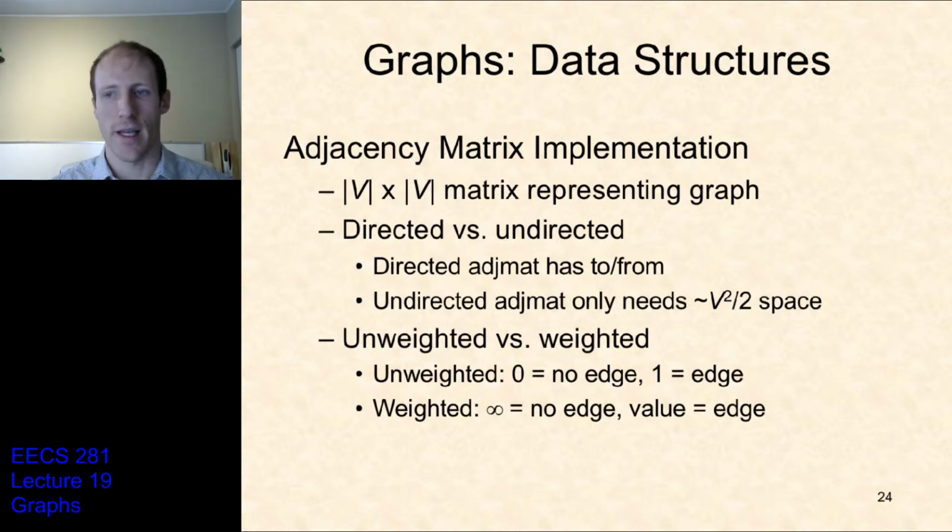Now, let's think about the space complexity of each of these representations. Or first, I guess, the adjacency matrix. So since this matrix has one row per node and one column per node, its overall size is V squared. As I mentioned before, you don't actually need the whole matrix if the graph is not directed, in which case, you only need V squared over 2, but it's still the same big O amount of space.